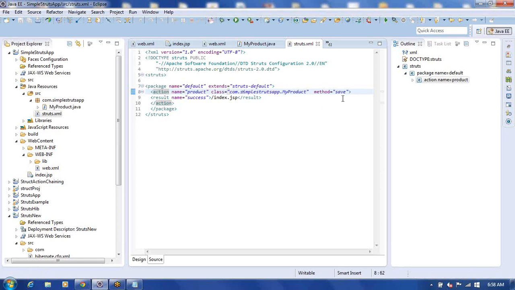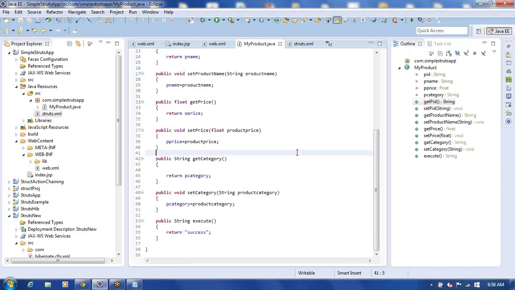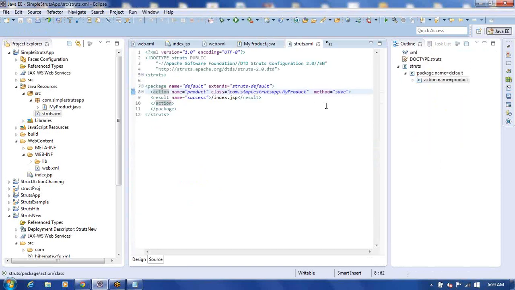Okay, next thing is what here? Save method is not available here. If you look at my product.java, we don't have any save method. We have only one method called execute. Therefore, the method can be removed. So by default, the execute method will be called for us.